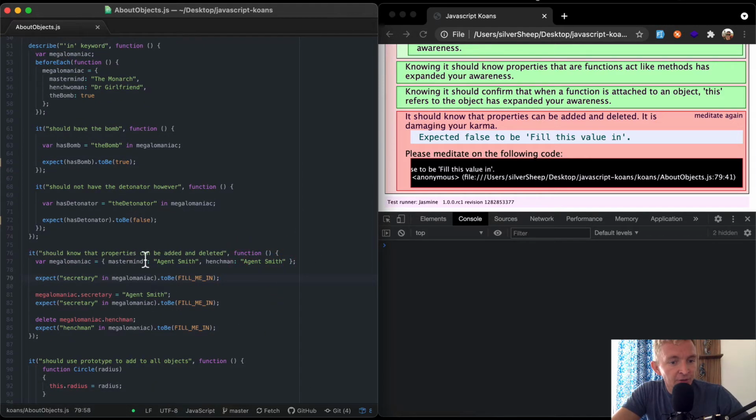Should know that properties can be added and deleted. So megalomaniac, agent Smith, and the henchman: expect secretary in megalomaniac to be, what do you think this is going to be? Well, there is no secretary, right? Because the megalomaniac has mastermind and henchman, but there is no secretary key. So what do we expect this to be? I think it'll be false. Megalomaniac.secretary is equal to agent Smith. So here, if we expect secretary in megalomaniac, well, yes, it's now there because we've added it here.